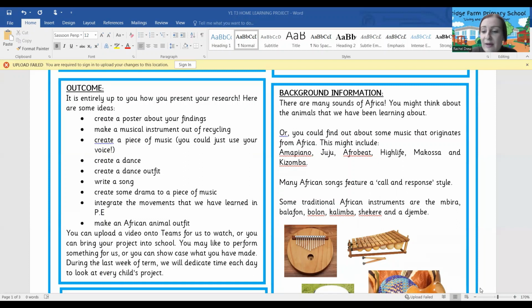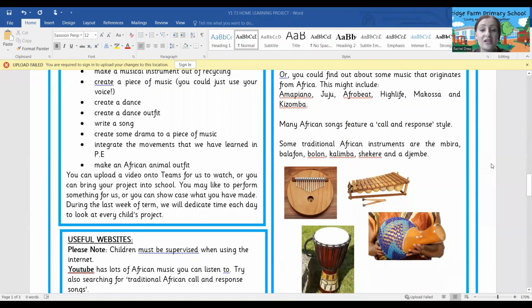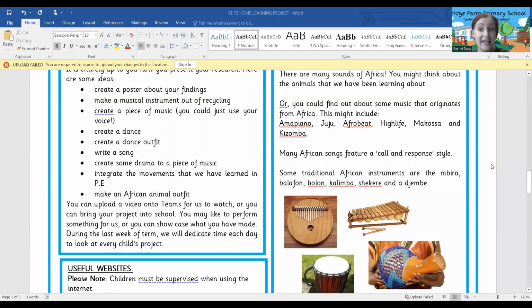So we've included a little bit of background information there about the sounds of Africa. So some information about the types of music that originates from Africa, the types of songs that you might hear, and the types of musical instruments that originate. Again, that's not all of it, that's just a few ideas to get you going, okay?